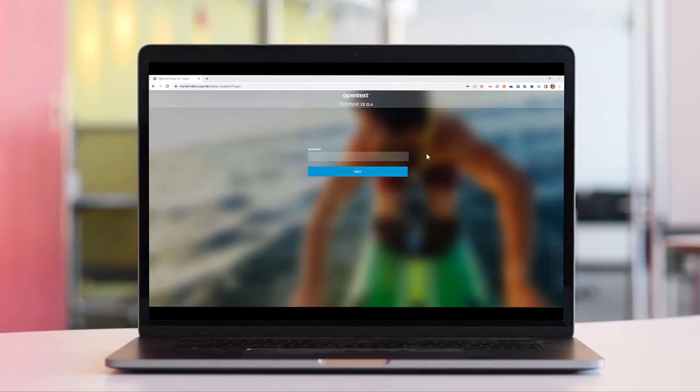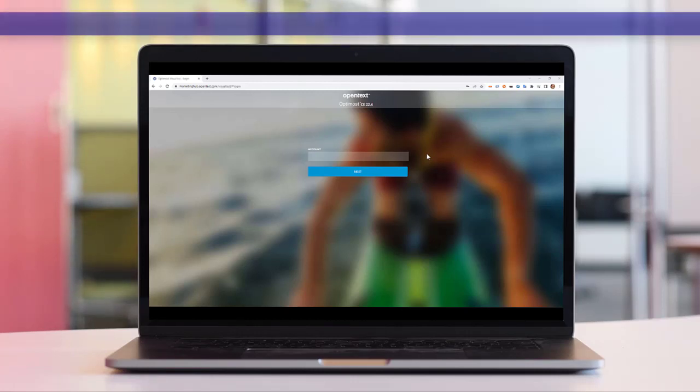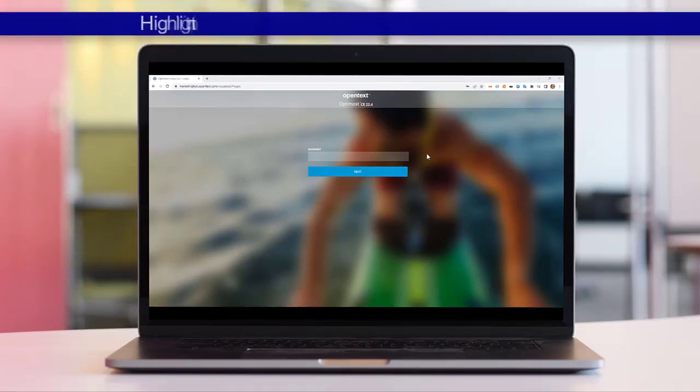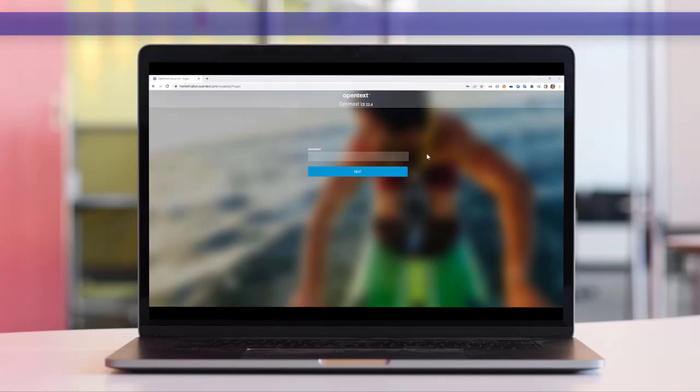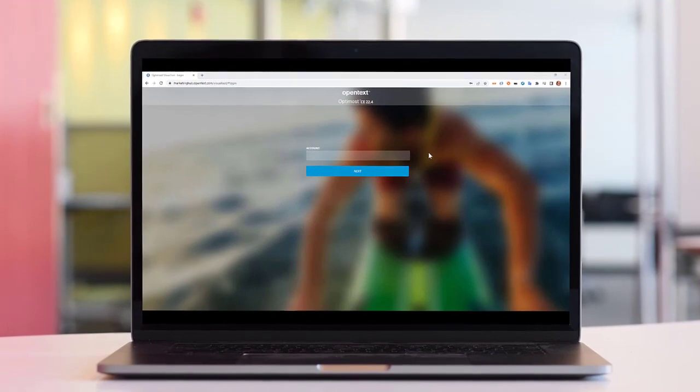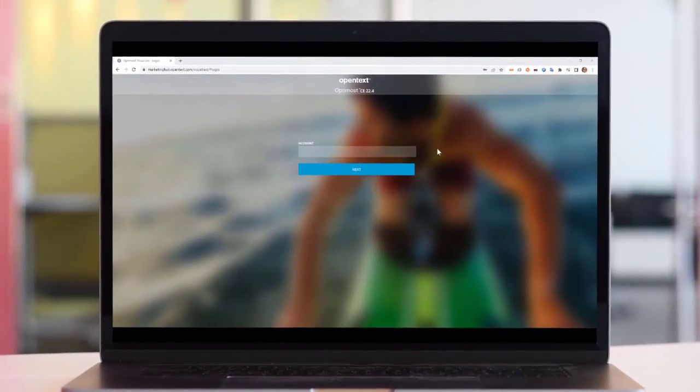In Release 22.4, Optimost introduces the ability to import Google Analytics audiences via Experience CDP. This release also adds the capability to define attributes at the page counter level to track more granular action events. In addition, Optimost CE 22.4 enables users to track click actions on newly added elements within any creative.